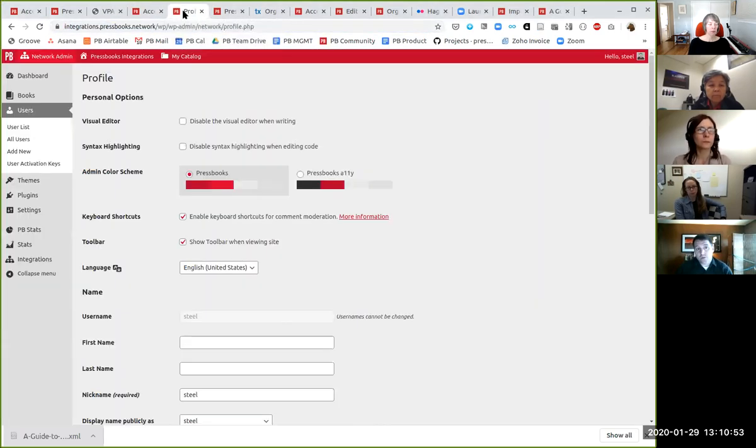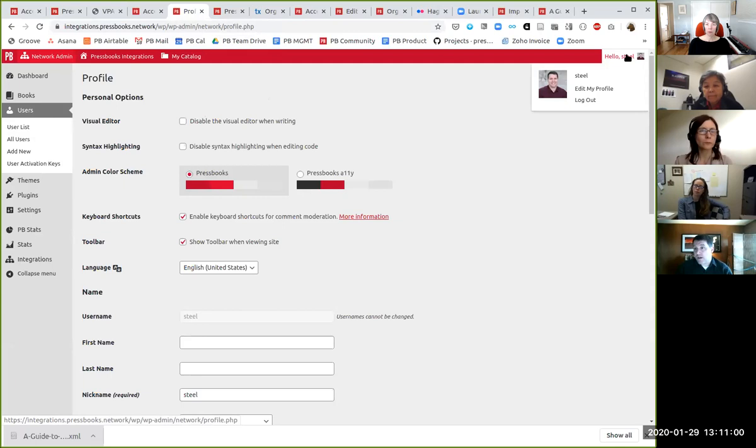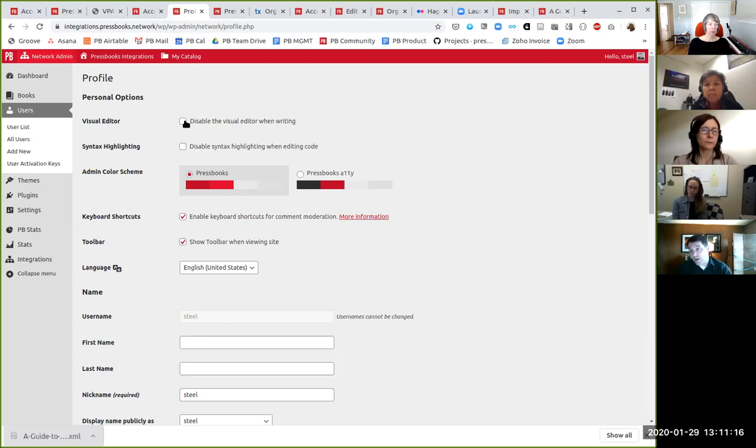In particular, I want to show you some things that are available to users from their user screen. So once you're logged in as a user, if you click in the top right, or if you're keyboard navigating, you click Edit My Profile. Every individual user can choose some settings that customize their experience in the Pressbooks interface. For example, you may not like the visual editor and might prefer to be working with pure HTML. You can disable the visual editor. You might want to see syntax highlighting when you're writing in code. You can turn that on.